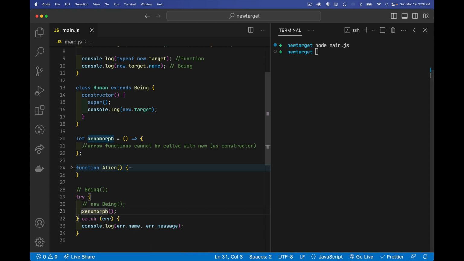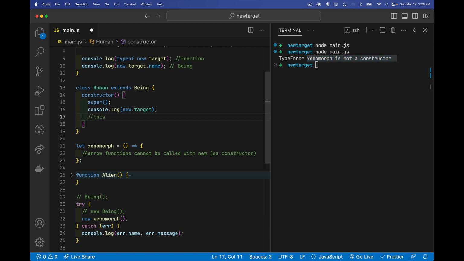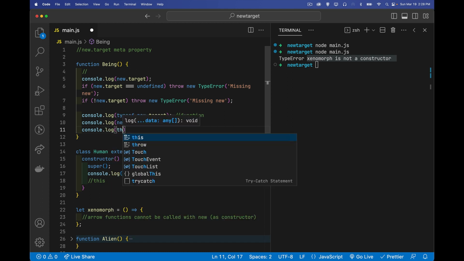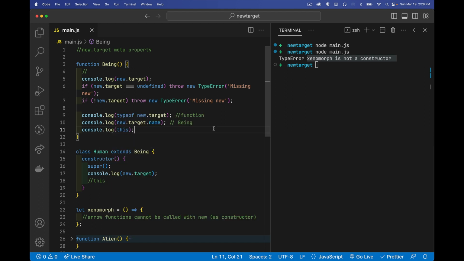But if I try and do this, if I say new xenomorph, we're going to get an error. Xenomorph is not a constructor. This is not a constructor function, and it never will be because it's an arrow function. Arrow functions cannot be used as a constructor function. Like here, I'm allowed to use the keyword this. I can refer to the instance of the thing that is being created. Same thing here, inside of being. If I said console.log this, I'm allowed to do that. I can reference the object that this function is creating.